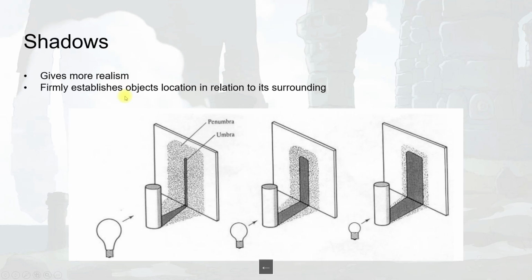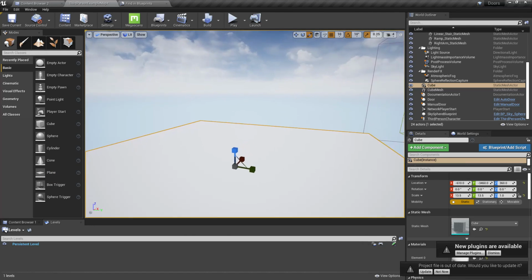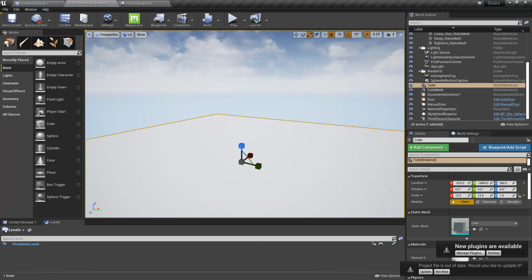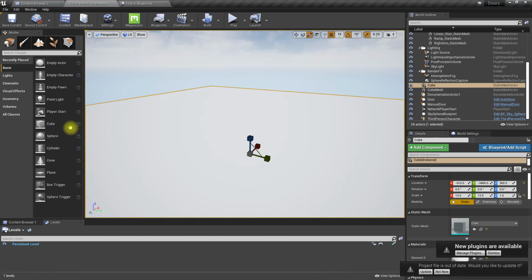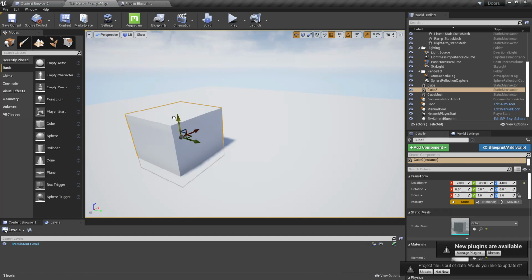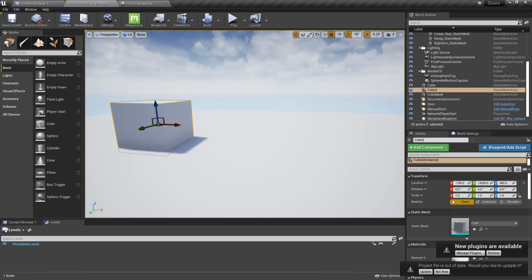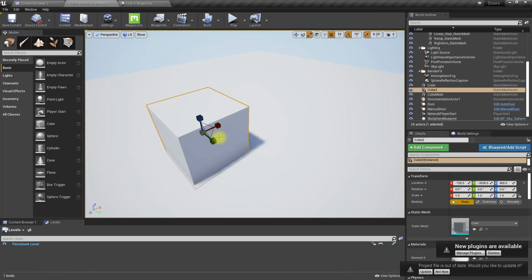And the next thing we need to consider in rendering objects are shadows. So the shadows give more realism and firmly establish the object location in relation to its surroundings. What does that mean? Well, let me show you an example. So here we have a plane, and on top of that let's add some object like this. Let me make it a little more like a ball.